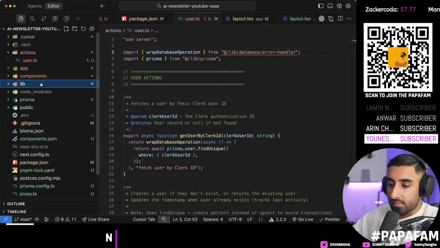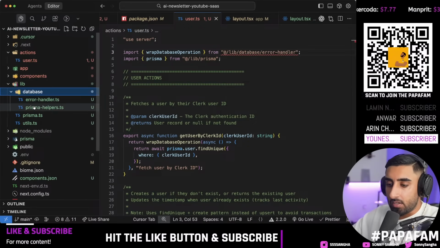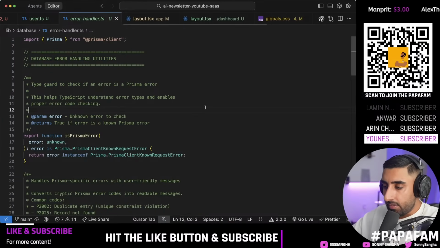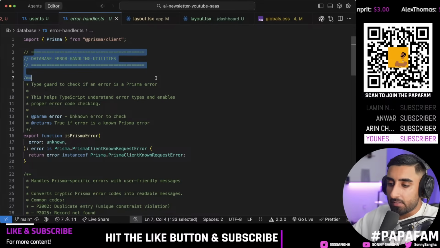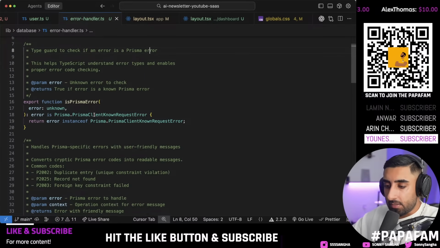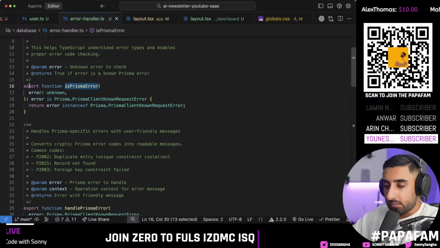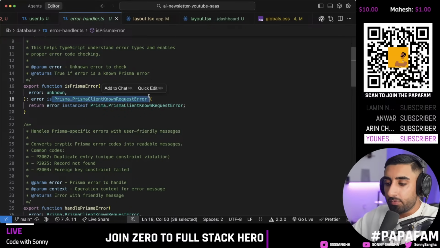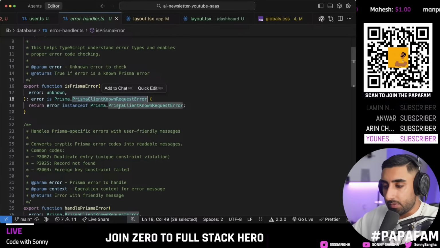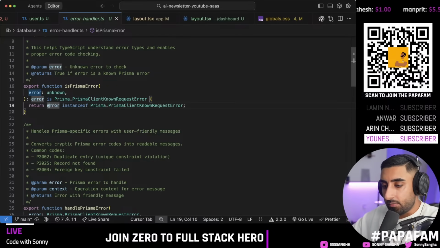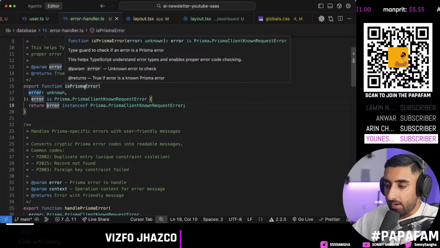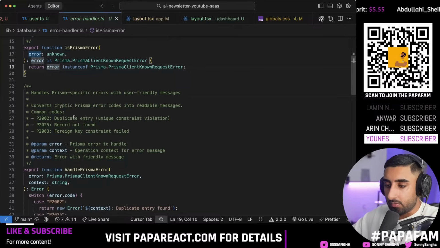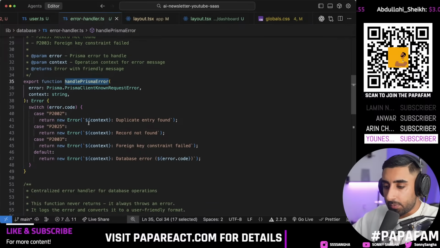So in lib, we have a database folder and we've got two files: error handler.ts and Prisma helpers. Error handler is the one that I'm showing you right now. With the database error handling utility, we have isPrismaError, which basically checks the error, which is typically unknown. If it's of type Prisma client known request error, then we cast it as that error and return true or false. So if it's a Prisma error, then handle Prisma error as well.